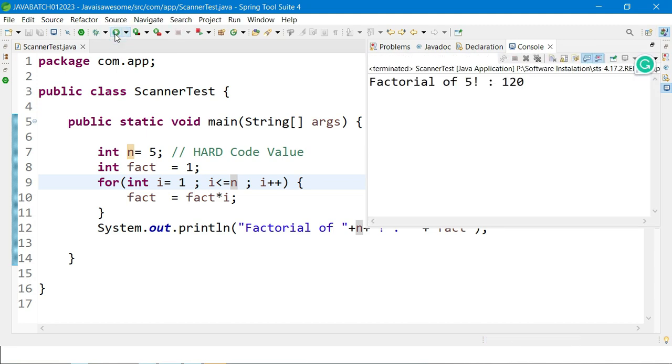I want to find out 8 factorial, 7 factorial, 2 factorial, 1 factorial, anything. So that time it's not working. Right. Okay, so why is it not working?